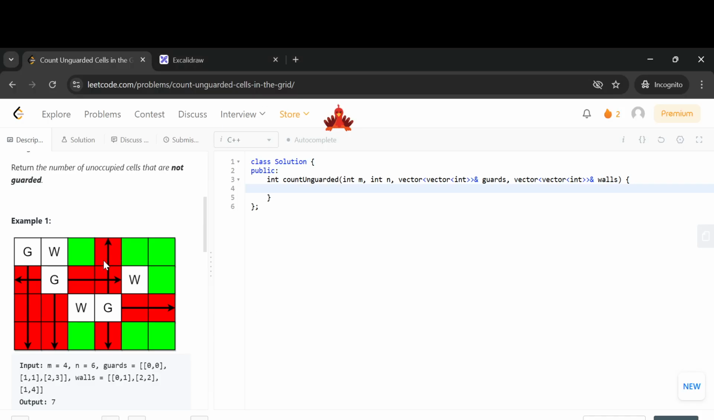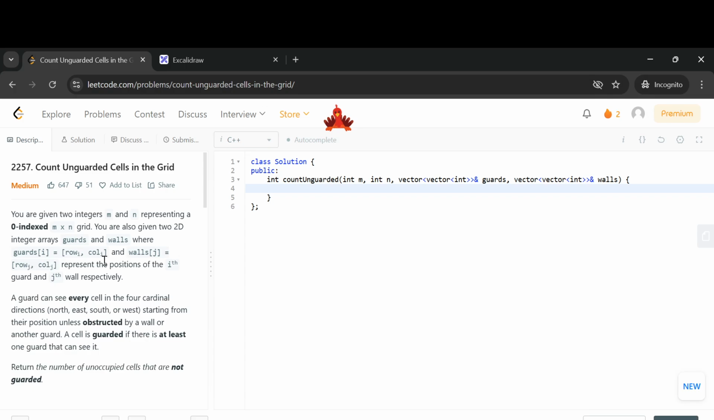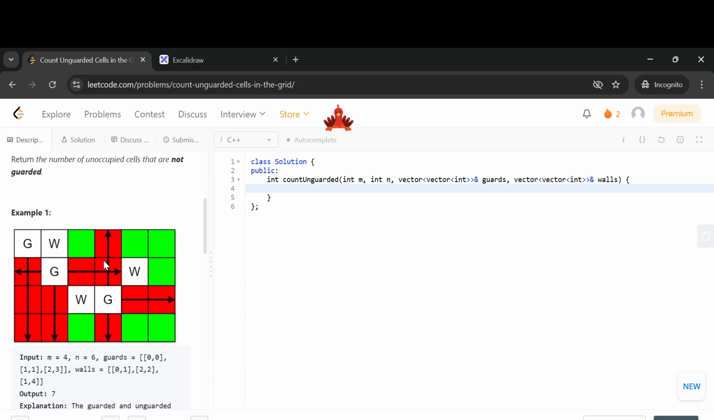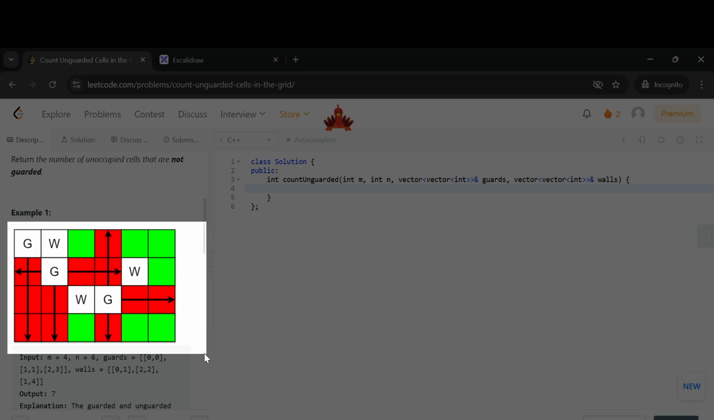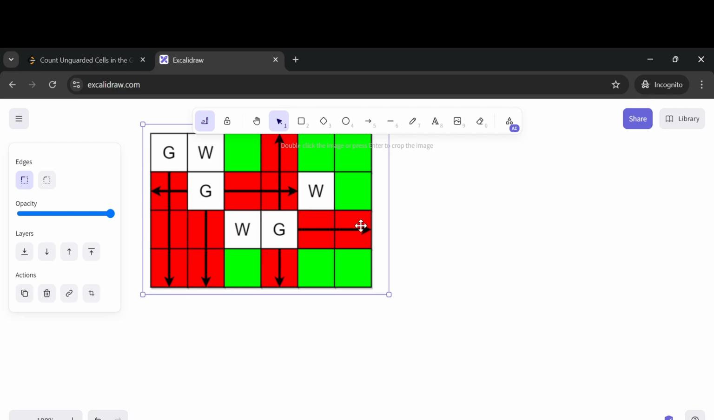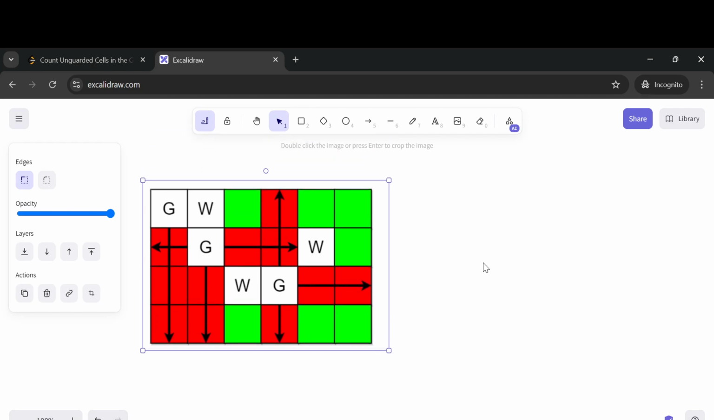So let's look into this LeetCode problem, which states: count unguarded cells in the grid. I'll quickly walk you through an example so that we get a better understanding of what the problem is. What we need to do is pretty straightforward. We need to return the total number of unguarded cells.